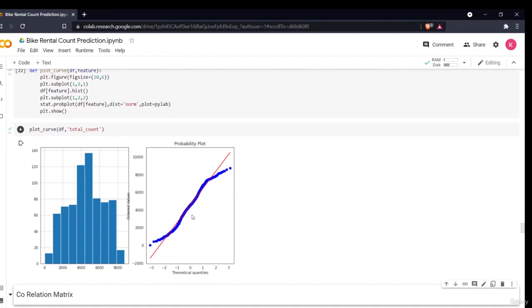All these are my scattered points, and if these scattered points lie on my line, that means my data is normally distributed. As you can see from the bar graph also, a bell curve is formed. That means my data is normally distributed, which is a good sign. My data needs to be normally distributed in order for my model to perform better. So now my data is normally distributed.